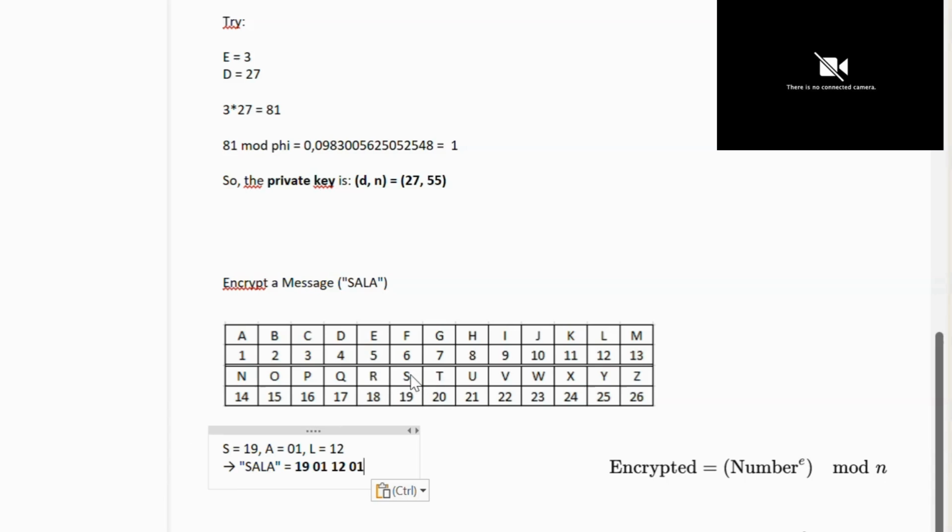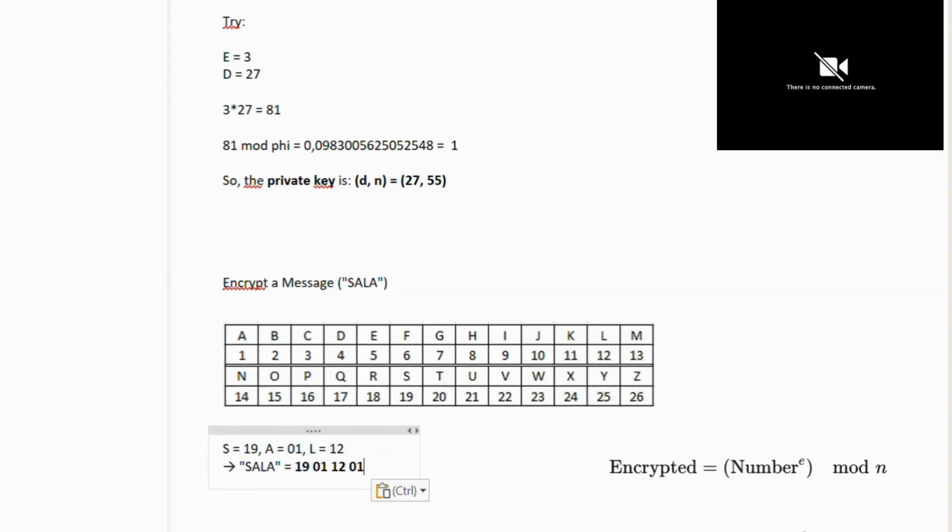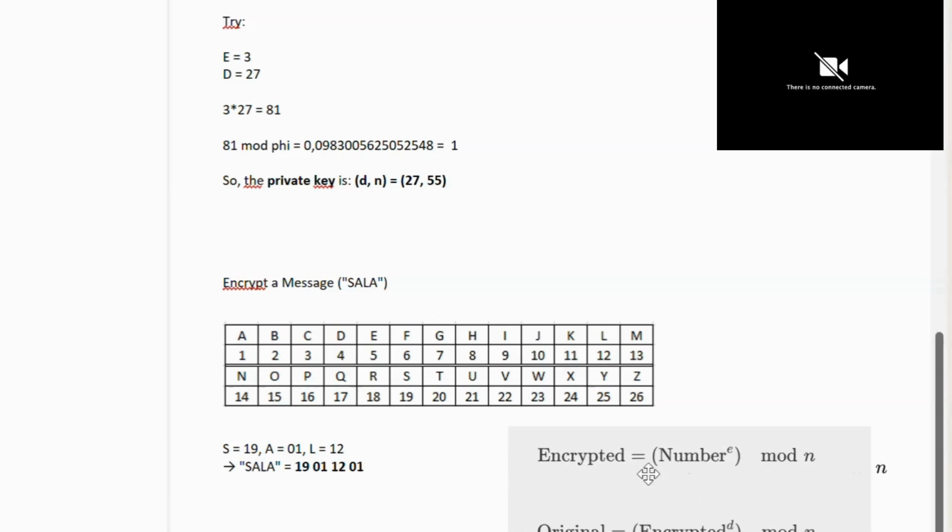So S, as you can see here, is 19. A is 1. Just keep in mind, we don't just type 1, we type 01. And then we have L, which is 12. And again A, which is 01. So that we encrypt, or kind of hide, each number. And we're doing this with this formula.